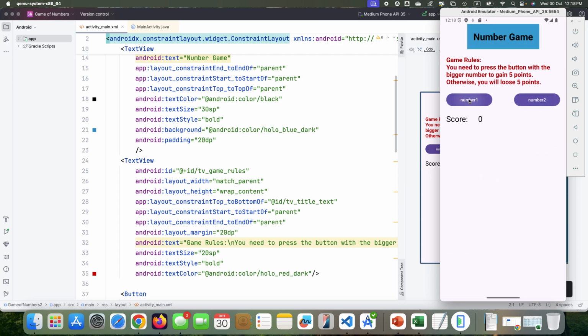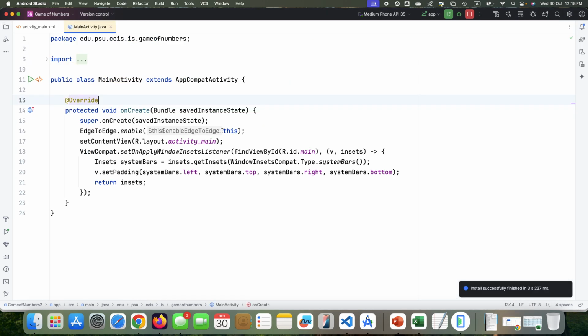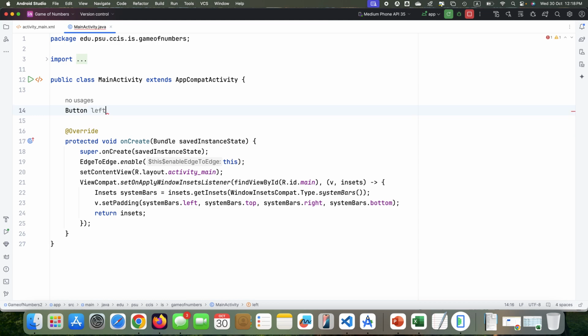So right now it shows me numbers. When I click on these numbers, it's not doing anything yet. So what I need to do is go inside my Java and define certain variables. So I say Button, BTN left number, and then BTN right number, so we know that it's a BTN. And then what else do we want to access here?